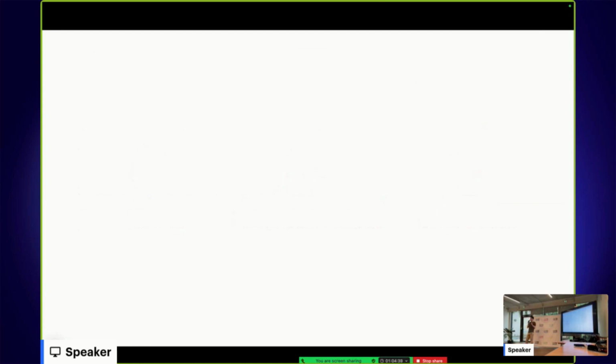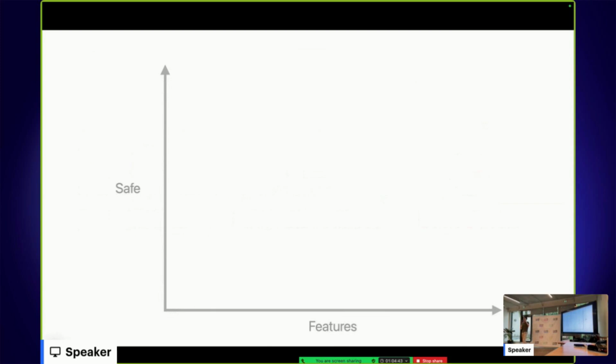If we want to visualize things a bit, we can draw a chart. On the horizontal line, we have all the features of CoreData. So the more you go to the right, the more features you have, and the higher you go, the more safe you are to write predicates. So this is how we could put CoreData and SwiftData. CoreData has all the features of CoreData, of course, but it's not very safe. And SwiftData is really safe, but it lacks many features that CoreData has.